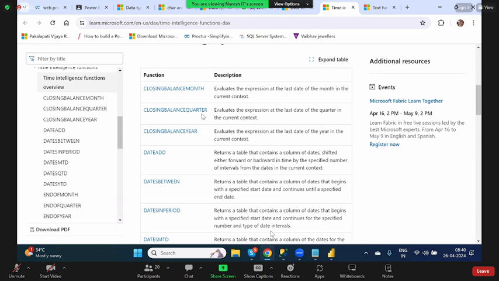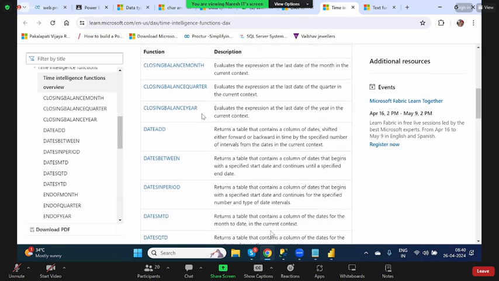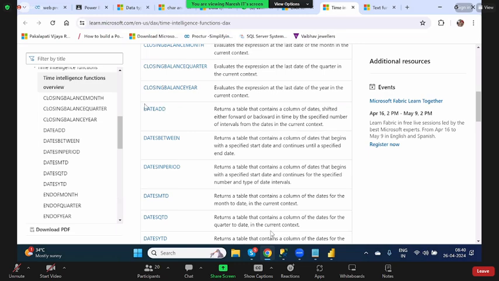There are different other functions in time intelligence functions, and we have to use those functions. Don't use these functions: closing balance month, closing balance quarter, closing balance year. Okay. Next one, the first function is DATEADD.